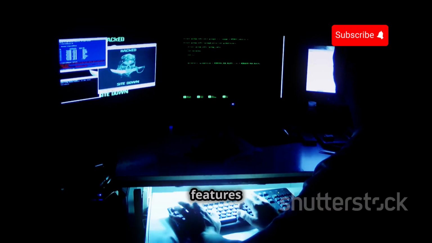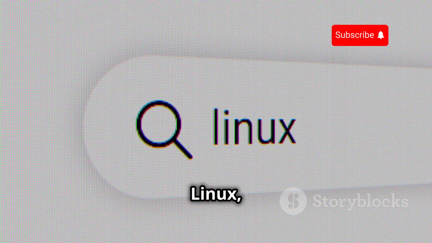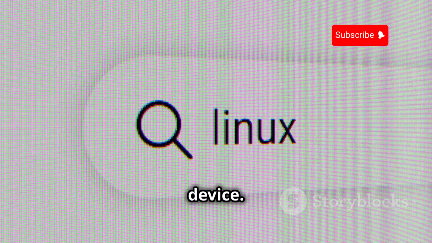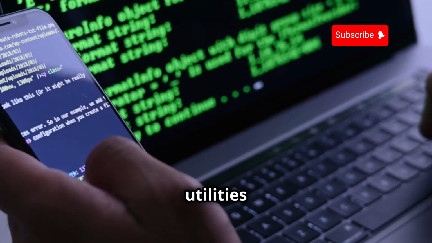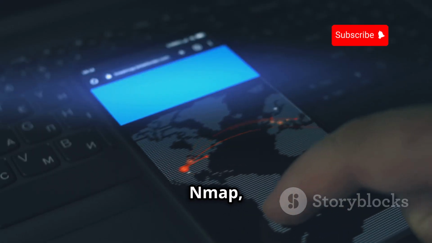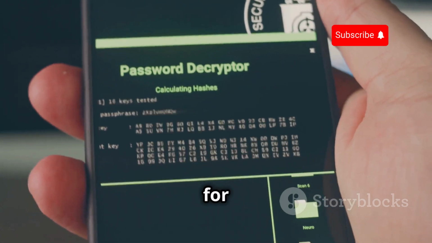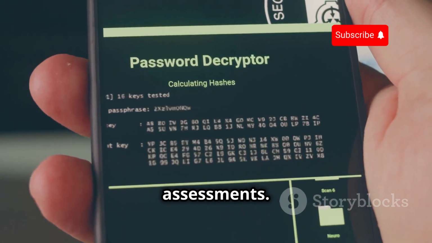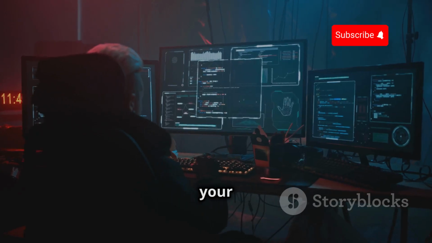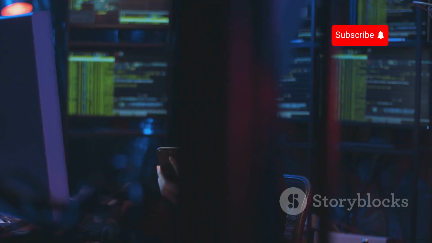One of Termux's standout features is its package management system. Using APT, just like Kali Linux, you can install a vast library of Linux packages directly on your Android device. We're talking about everything from essential utilities like SSH and Python to powerful hacking tools like Nmap, Metasploit, and even Hydra. Termux opens up a world of possibilities for mobile penetration testing and security assessments. And the best part? Termux is incredibly lightweight. It won't hog your device's resources, allowing you to run even demanding hacking tools without a hitch.